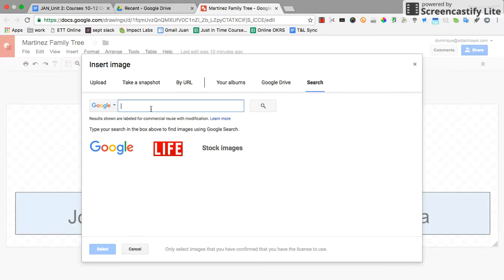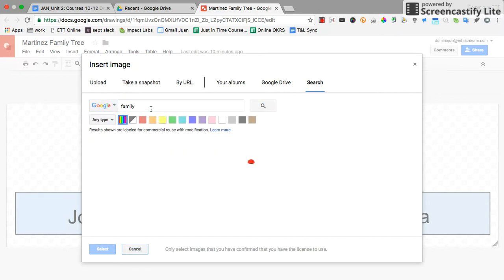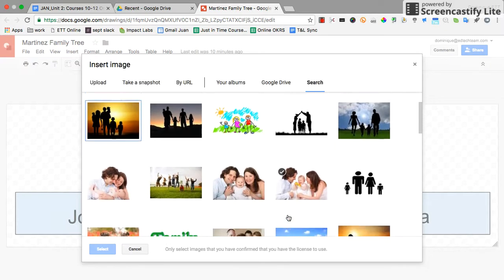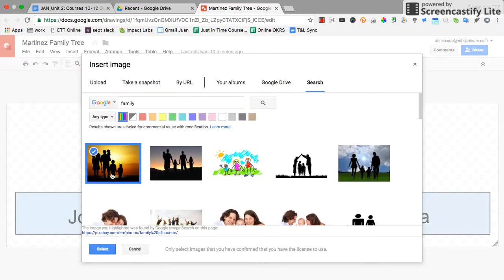So if I want to search for an image, maybe I would look for family, and I can see what I find. Okay, I can see some nice images there of family. If I want to insert this one, I click on it.